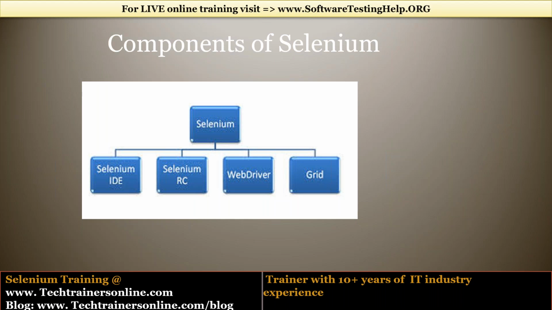So you are making sure that the login functionality is working fine in all these combinations: different browsers, different operating systems, in different devices. How it is possible is using Selenium Grid.